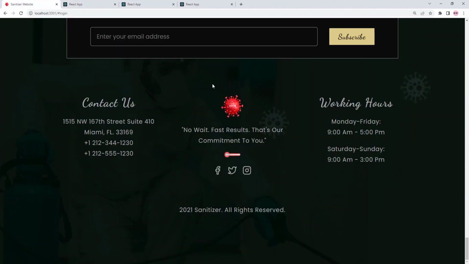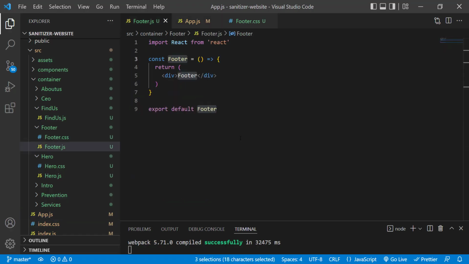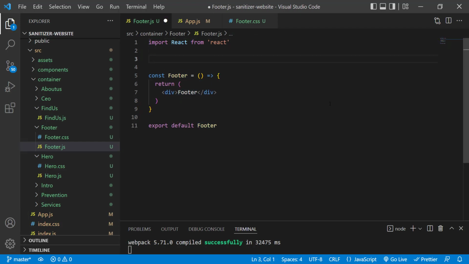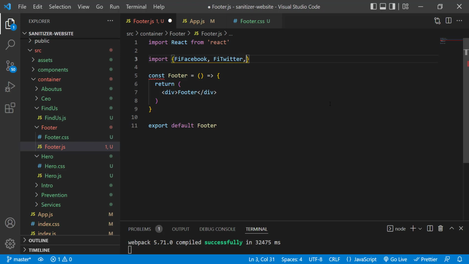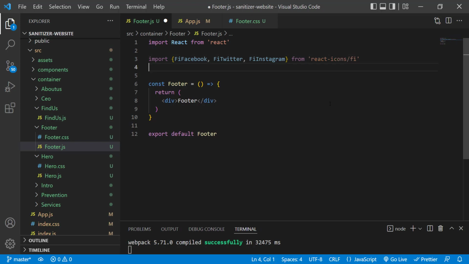Let me look at the reference design. First of all I am going to import this logo, this thermometer and these icons. So back to our code. At the top right here let's say import fi Facebook, fi Twitter icon, fi Instagram icon, and these icons are coming from React icons /fi.